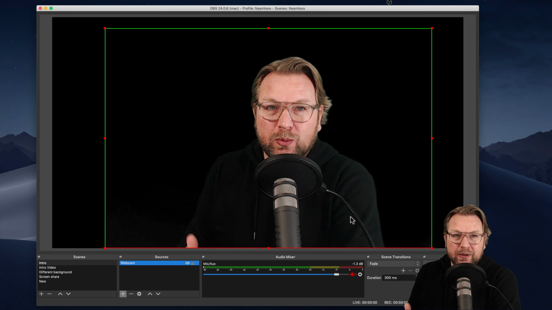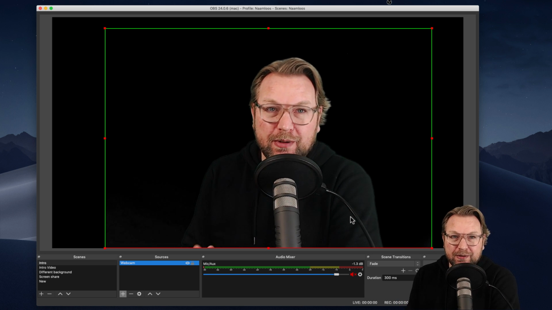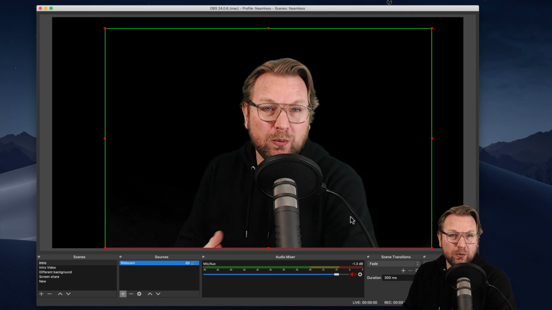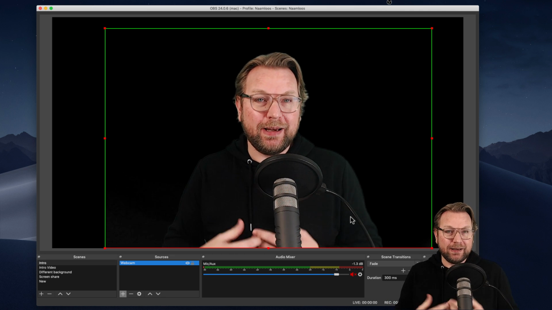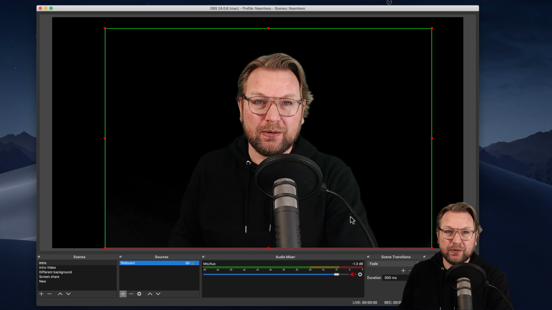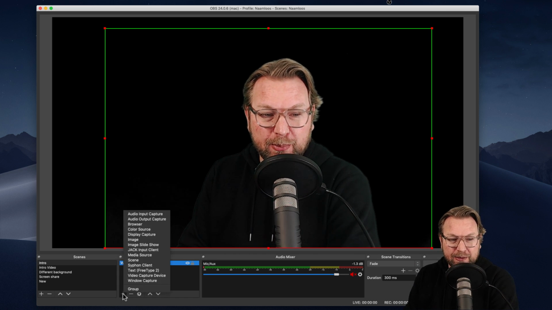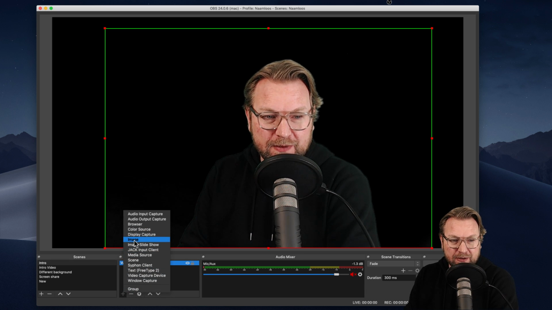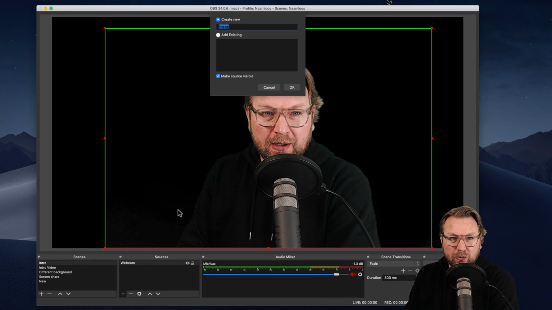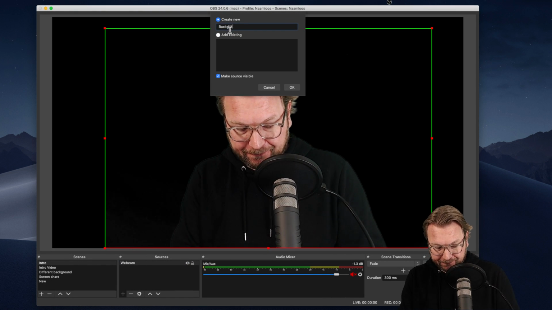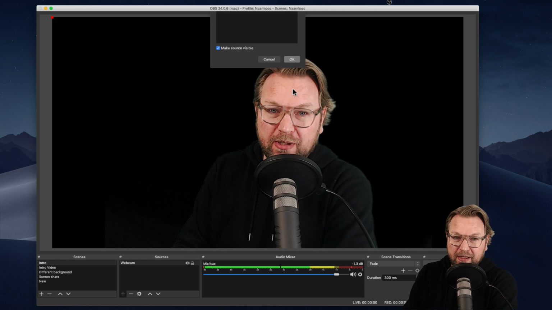Now, OBS works similar to products like Photoshop, where you work with different layers. So what we want to do is add a layer to the background, right? To do so, we're going to hit the plus again, and here we're going to add an image. So here, do you see that image? We're going to select an image. We can call this background. I'm going to say okay.